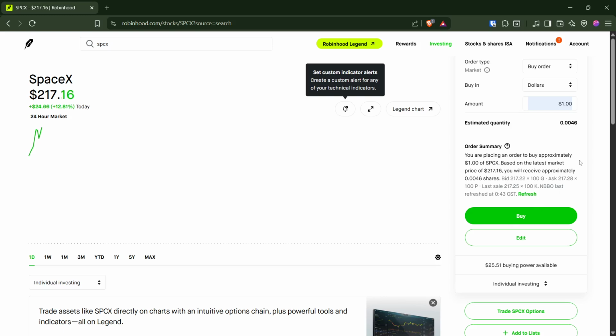A few things to keep in mind. The shares will show up in your portfolio once the order executes, and you can track the SpaceX stock price in real time from your dashboard. Keep in mind that the last traded price you see isn't necessarily the exact price your order will execute at. Market orders fill at the current market price when they process.